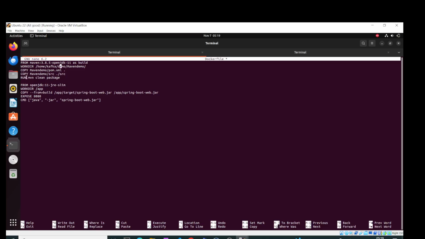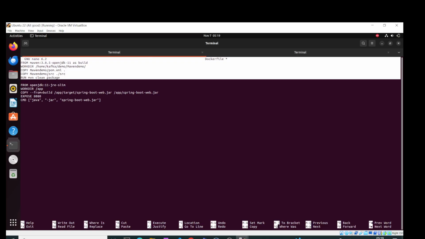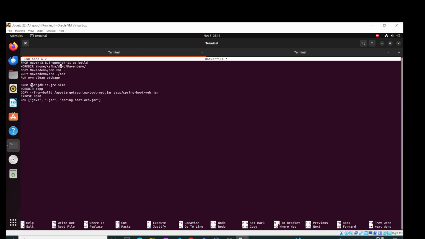Then we are running mvn clean package. These are Maven commands. Once this is done, the package will be built. Then we are using FROM openjdk slim. We are using the slim version. Slim means the minimum version, so the base image size will be very small. Then we have WORKDIR for that container, and then we are copying, but we have to mention --from=build.